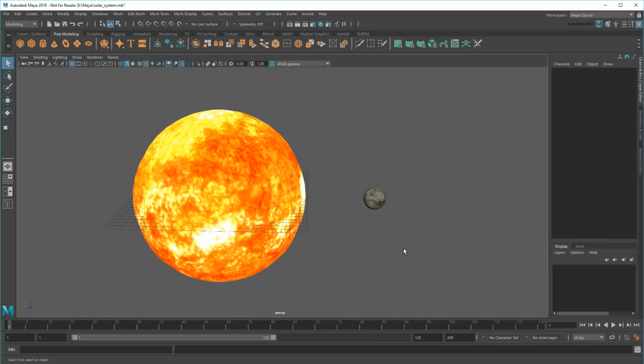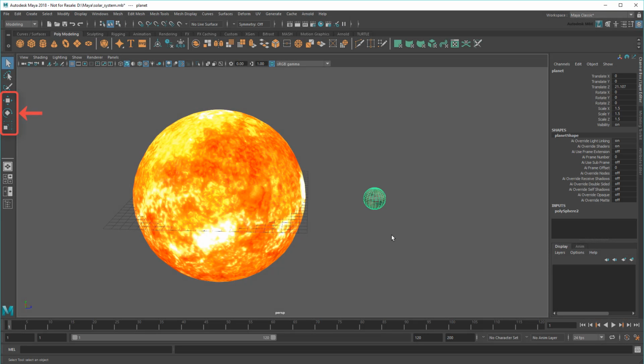So in Maya you can move, rotate, or scale an object using the transform tools in the toolbox. You can also activate each of these using the W, E, and R hotkeys respectively.